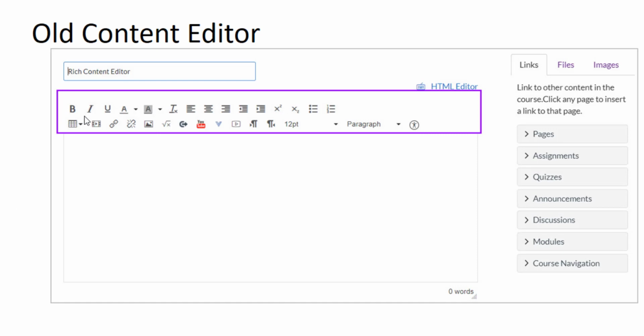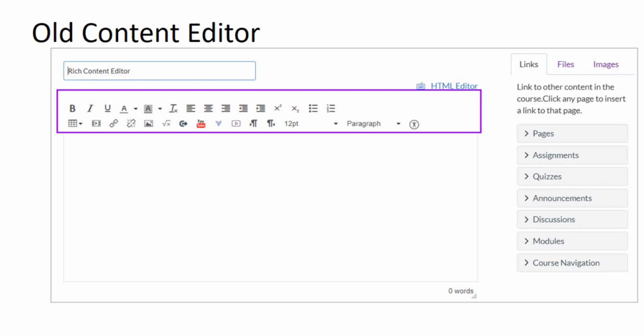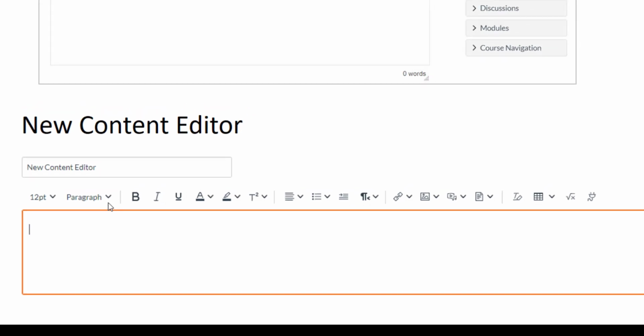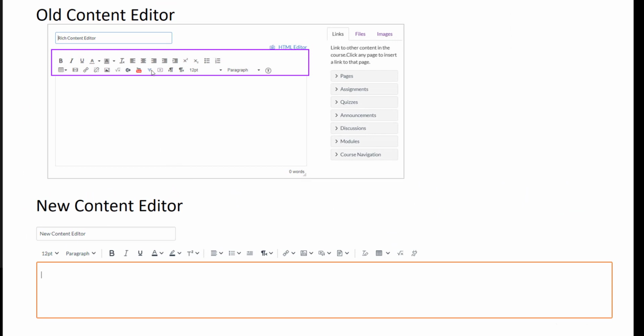And there were two rows of icons, and then also over on the right there were links and files and images for you to add to the content editor. The new content editor is a little more streamlined. There's just one row of icons, and whenever you hover over those icons, you will see what they actually do, and you can also expand. What it has done is taken all of these icons that are already expanded here and put them in categories, and so I'll go through each of those categories and show you what these icons will do for you.